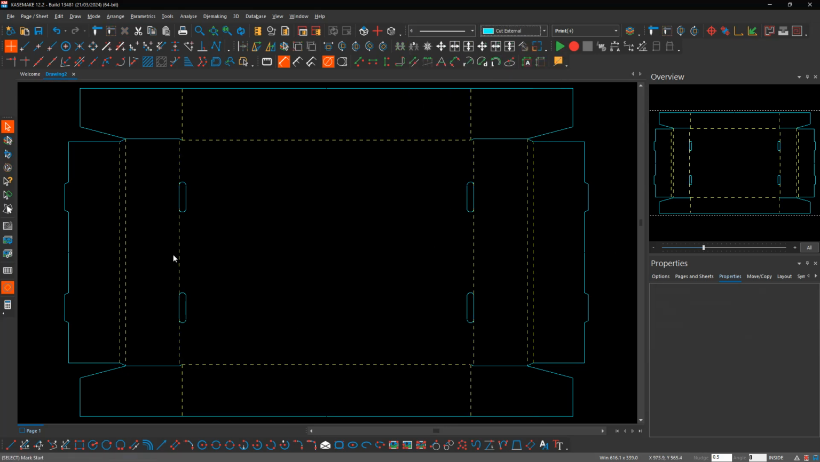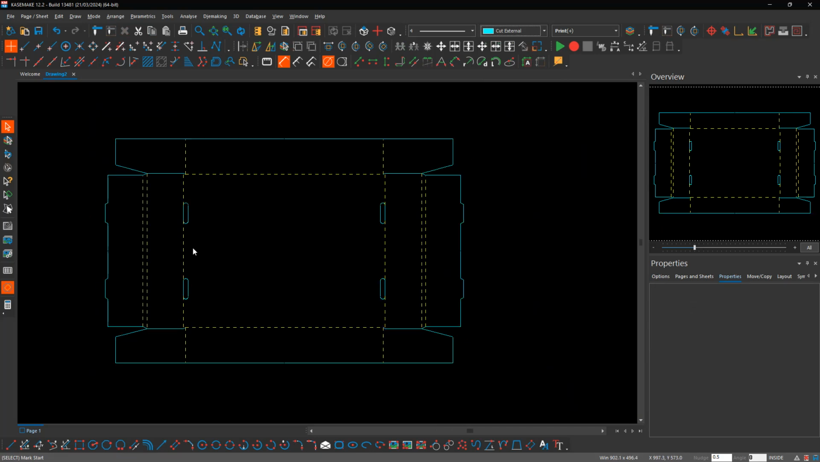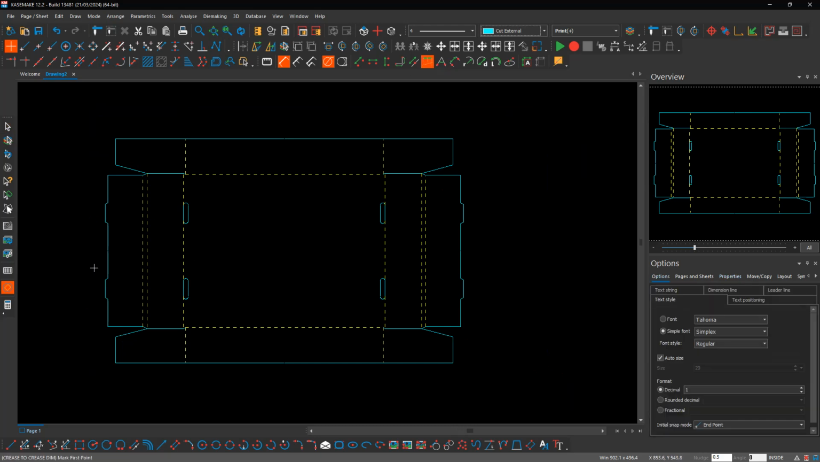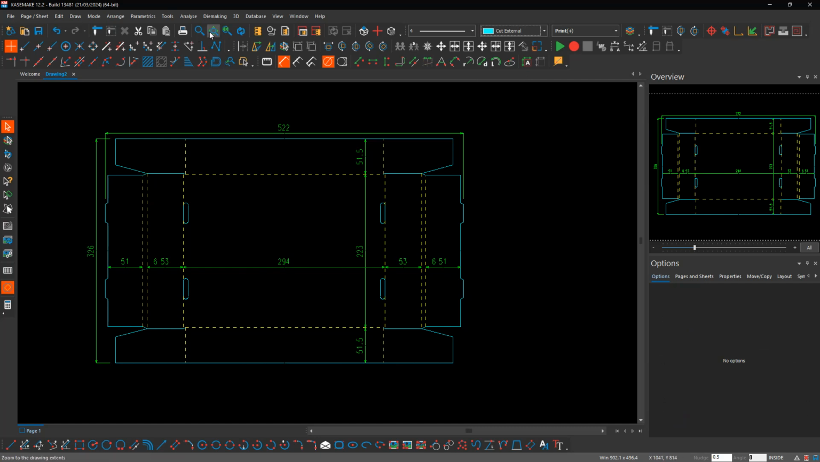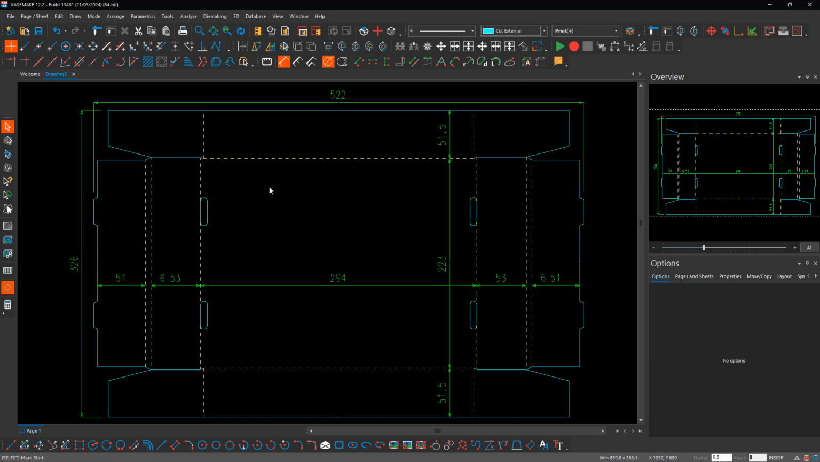A quick way to add dimensions in KASEMAKE is to use the Crease to Crease command. This is in the Dimension toolbar. Click and let go. Draw the mouse across any elements you wish to dimension and then click again. Next I chose the Automatic Overall. This will dimension the limits of the drawing.